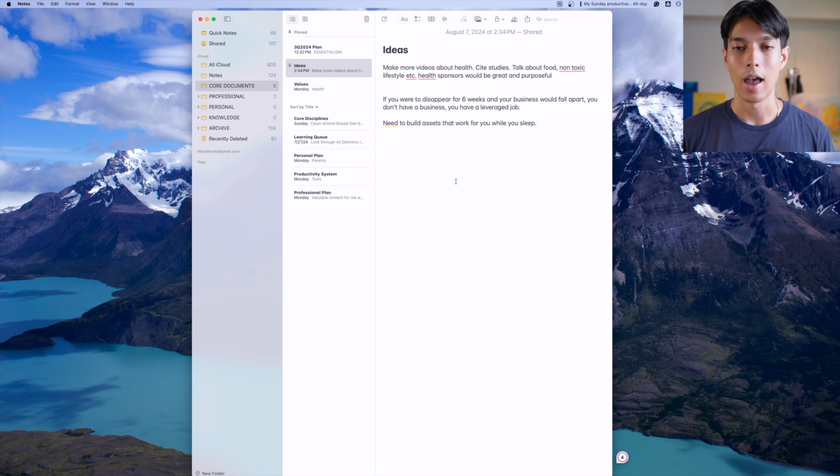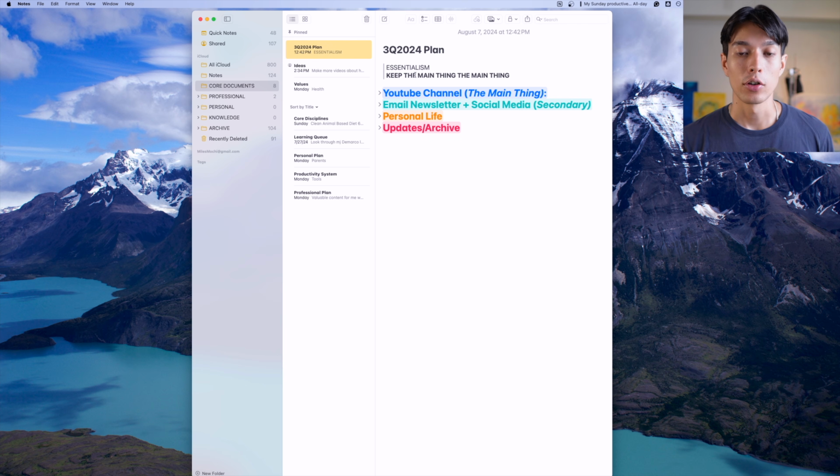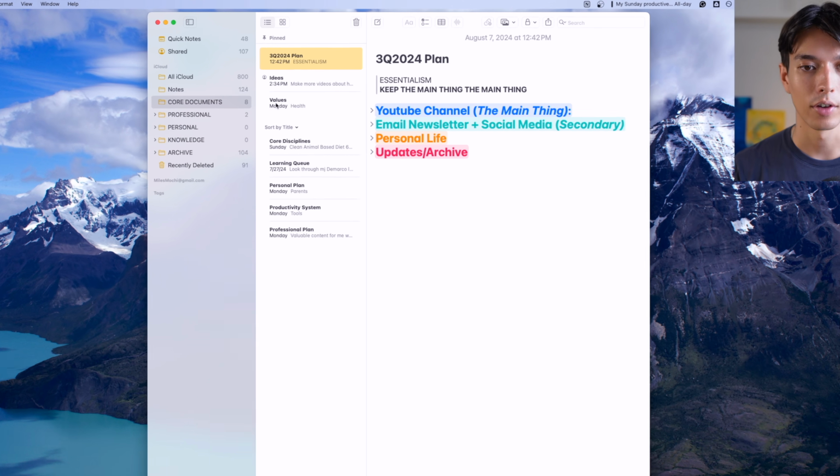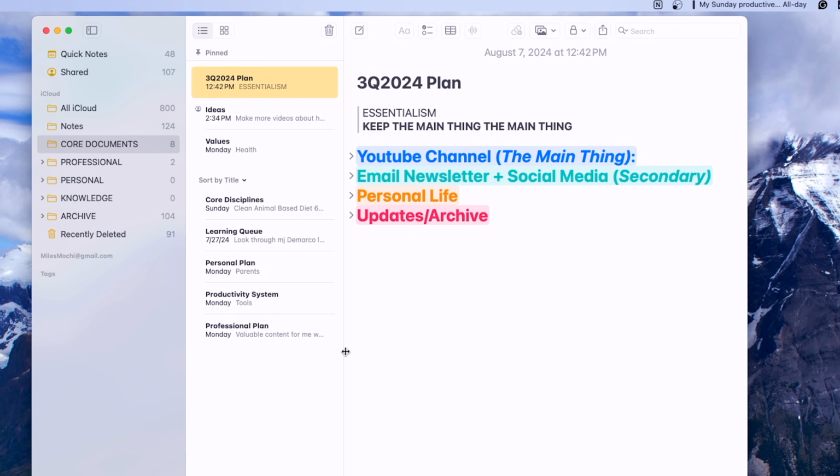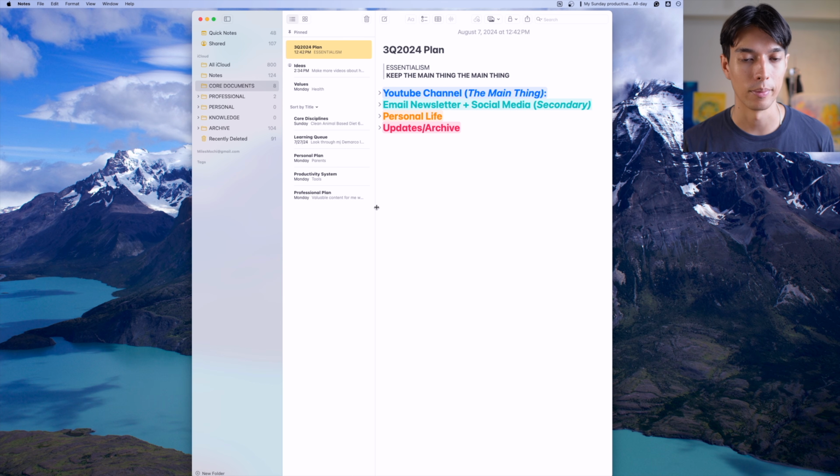And then at the end of the week, during my weekly review, I will go back through here and sort through things, read them, delete things, and move them to the relevant places in the rest of my system. I also have my quarterly plan in here. So I've got a bunch of things written down in these drop downs related to my YouTube channel, personal life, just everything I want to accomplish this quarter. Got my values, disciplines, things I want to learn, personal plan, productivity system, professional plan, all these big picture documents that I use to organize my life.